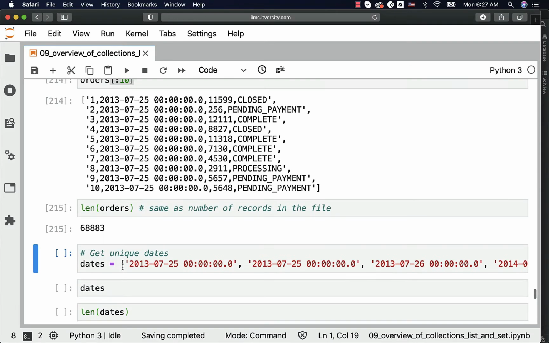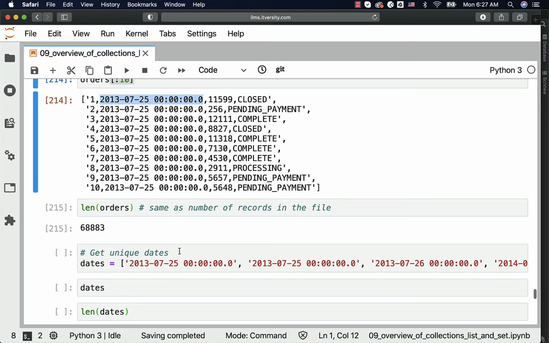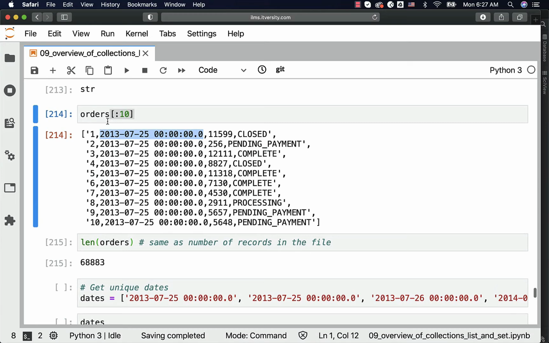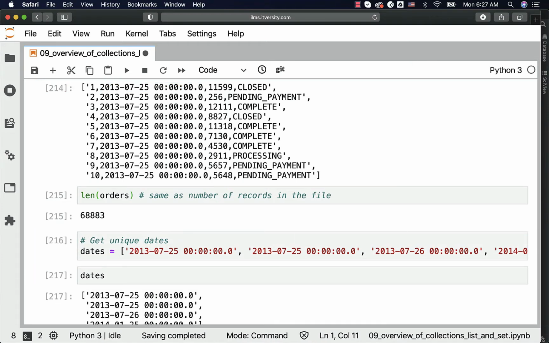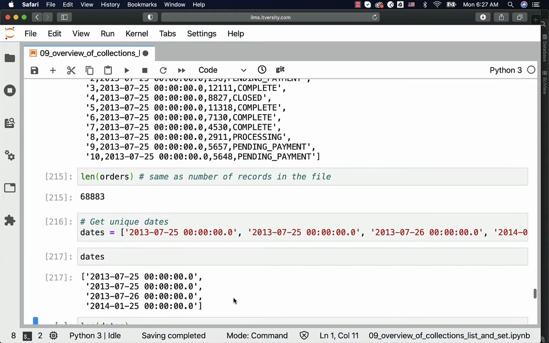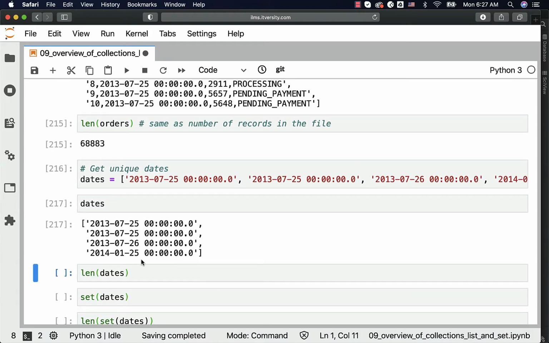Now let's say I want to extract these dates and get unique dates. First, let us perform the operations on simple lists and sets. Then we'll actually get into our dataset, which is read into the list called orders. I am creating a list by name dates. You can see there are 4 elements. Those elements are nothing but 2013 July 25th, which is repeated twice, 2013 July 26th, and 2014 January 25th.